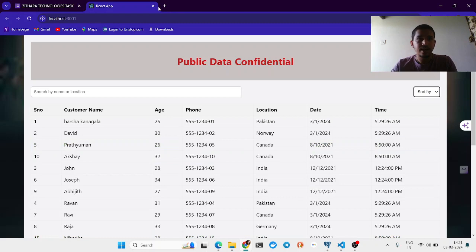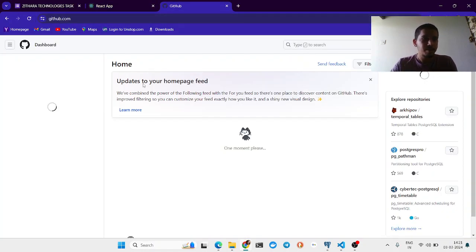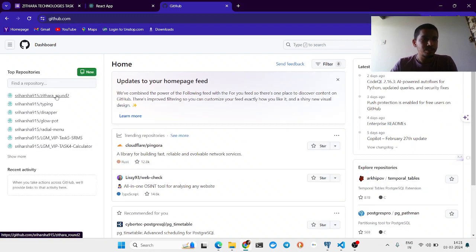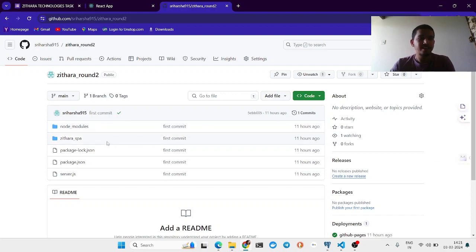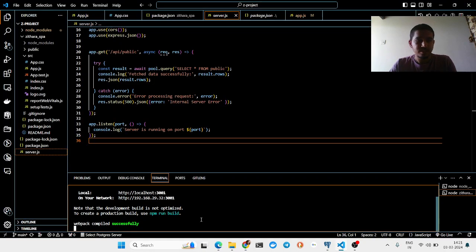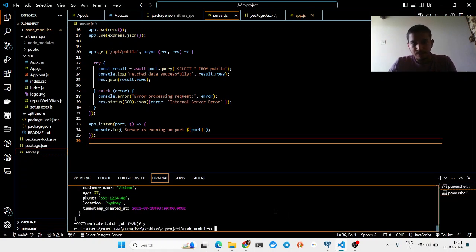Yeah, and then I have uploaded it to my GitHub, and I have named it Zithara Round-2. These are my node modules, that's the backend. And this is the front end Zithara single page application, and this is the package JSON files, and this is the server file. Okay, and after this, we can just terminate this web page and also the backend part. And that's it. Thank you.